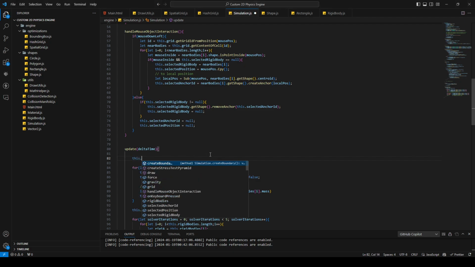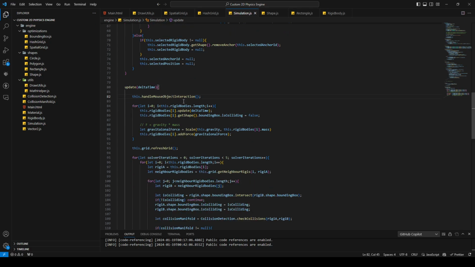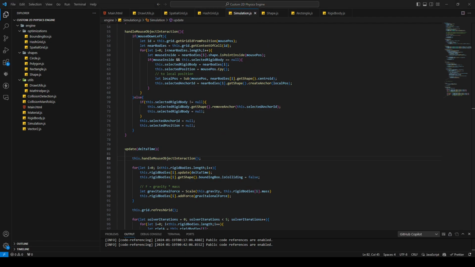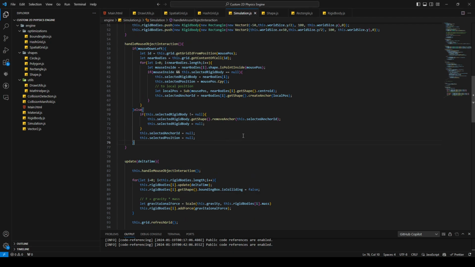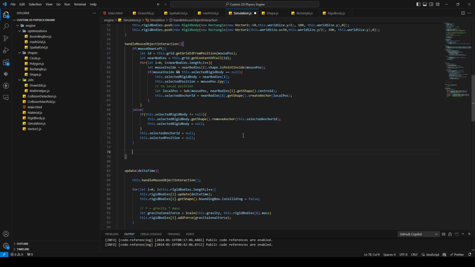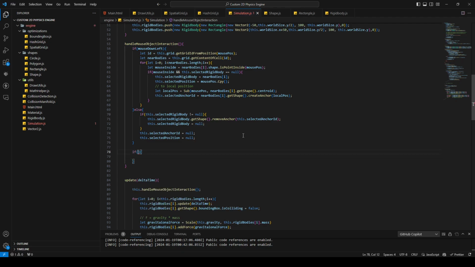Now we need to, of course, add our handle mouse object into action. I'm gonna do that in the update method. And oh yeah, I forgot something. After the if else statement, we also need to add another if statement, and this is if this.selectedRigidBody and this.selectedPosition is not null, then of course we want to add a force to it, okay? So let's do that.